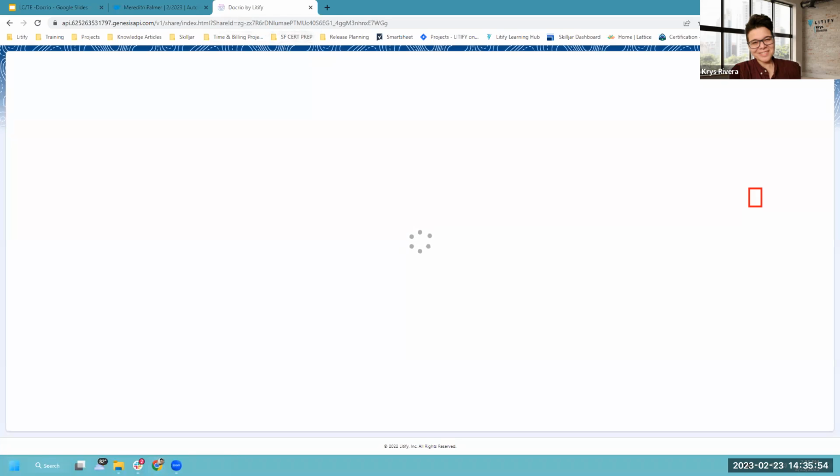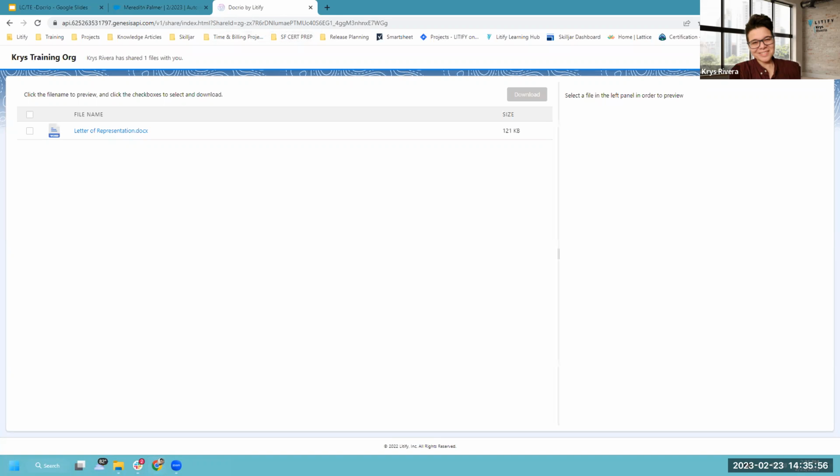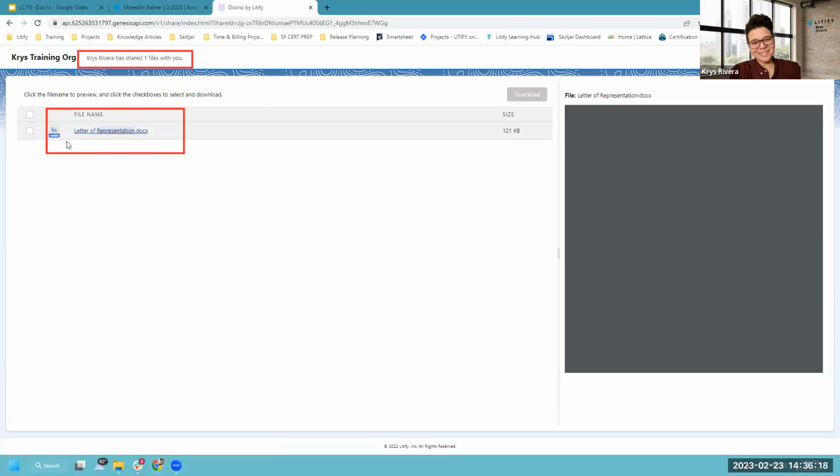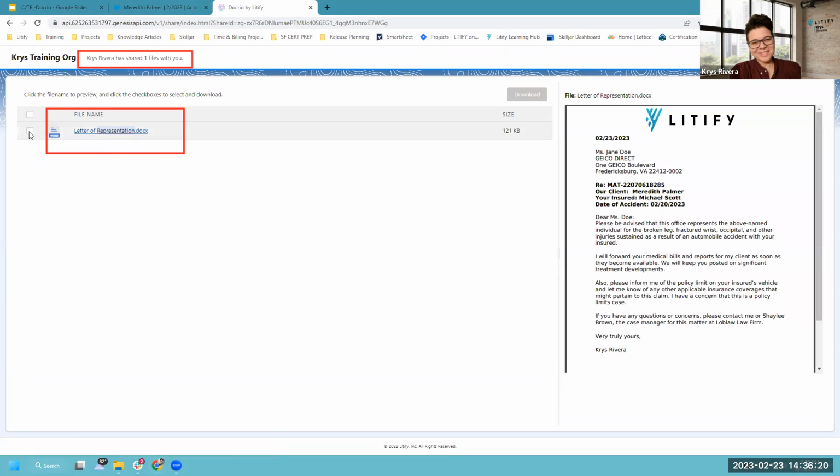So once they click on the link, this is what they see. They don't have access to your Litify, to your information. They just have access to what you've shared with them. It's letting you know who shared it with you, who it's coming from, how many files. They can see the file there. They can see that there's an expiration date. Of course, they can preview the file, so you can see here. And then they can also download it. So they can preview and download it, but that's all they can do, okay?